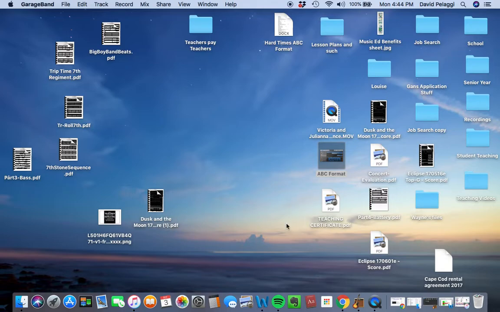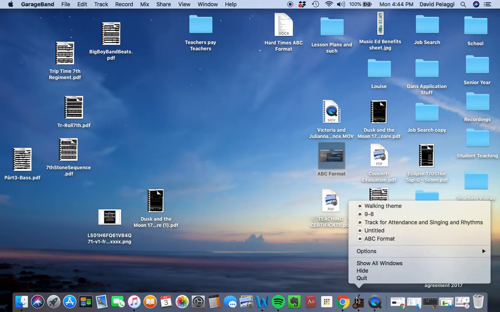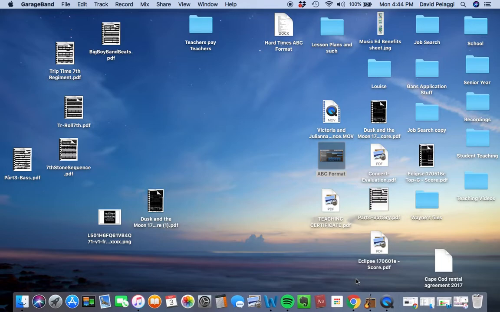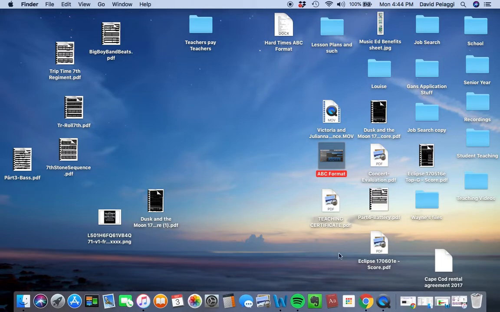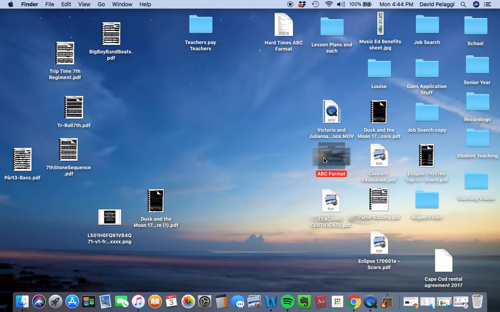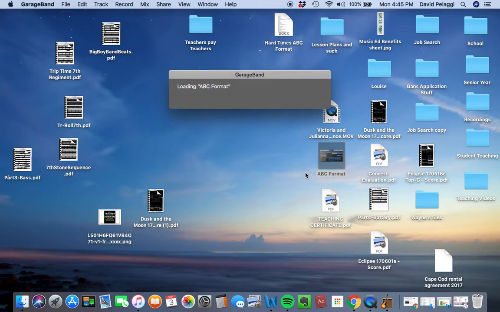Alright, so if your GarageBand ever does not work, you will follow this also. Go in and you quit everything. Let it fall out of your toolbar there, and then you can try to reopen. It should work. Fingers crossed. Alright, looks like it's going up. There we go. Lovely.